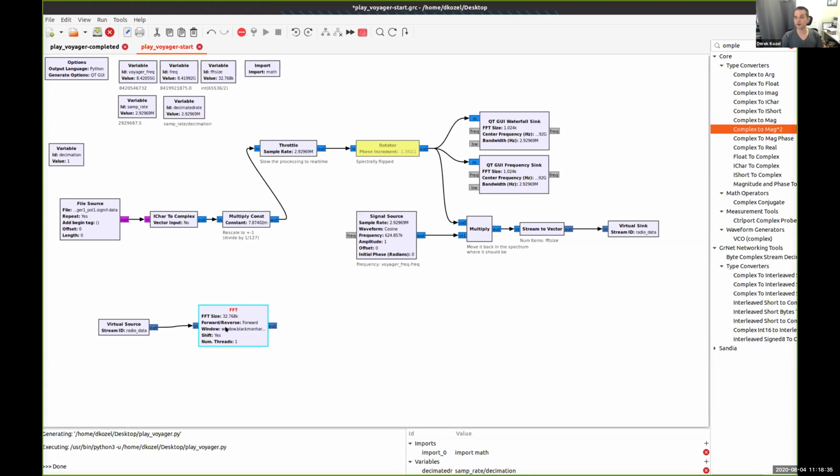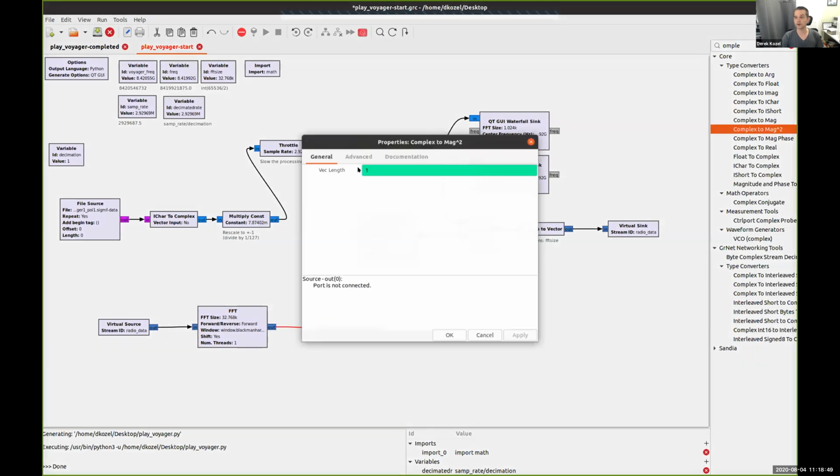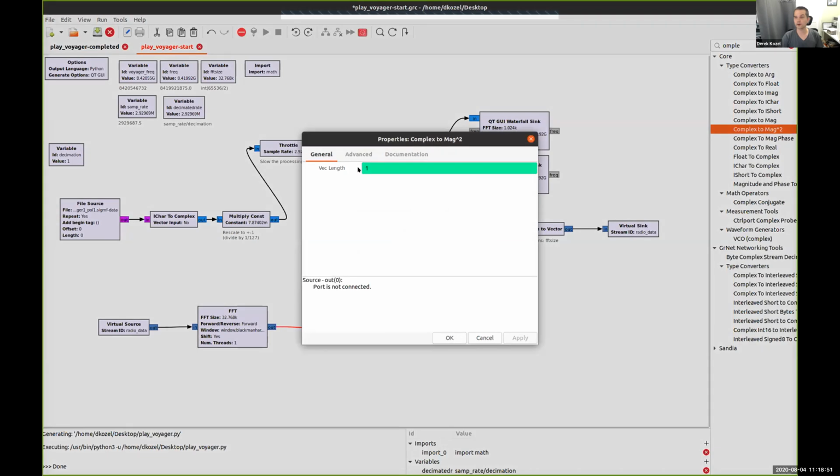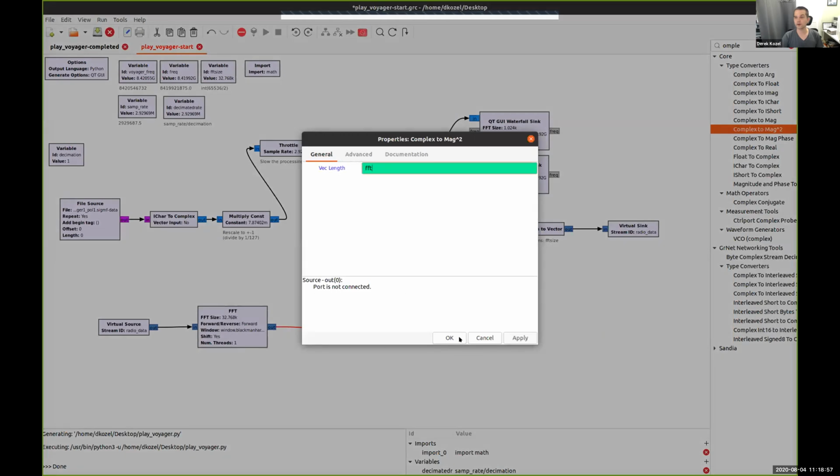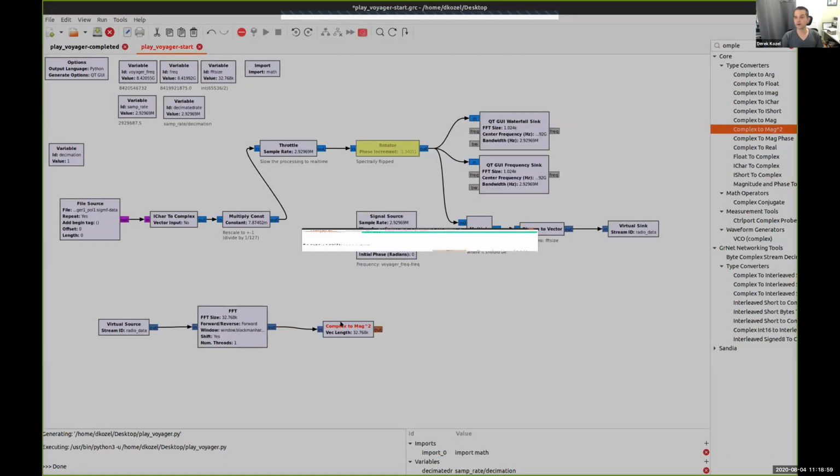Then we need to convert the data type. We need to do the magnitude squared operation. This is just taking every element in the output of the Fourier transform and squaring it. This needs to know that it should work on block sizes of 32,000 samples. So we update the vector length to be FFT size, and it's happy.